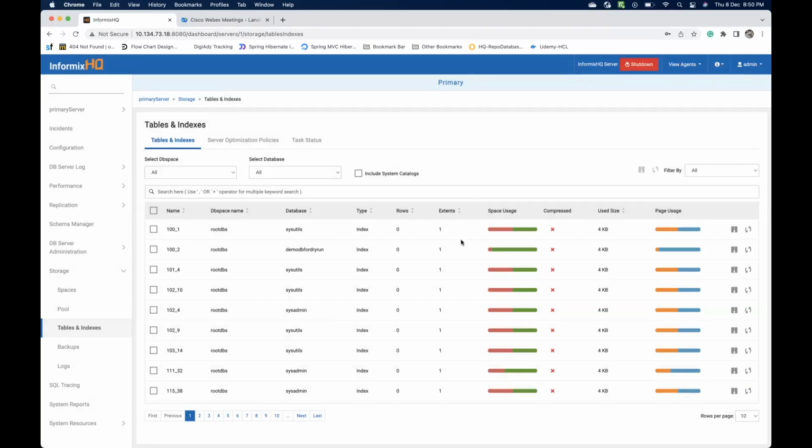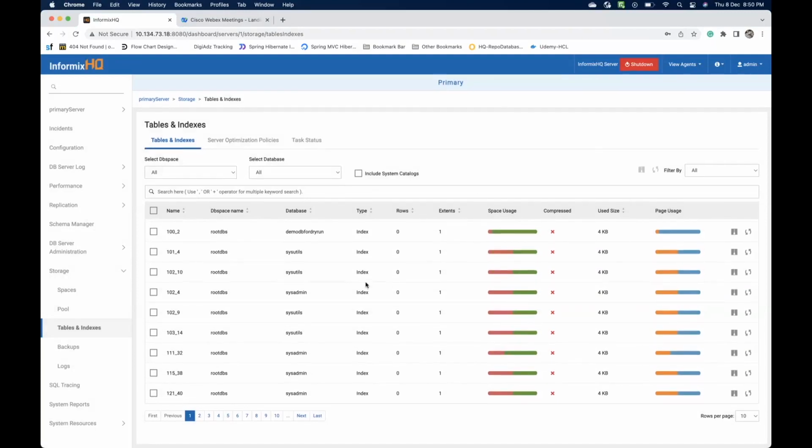So you can do it for the indexes as well. You can do it for the table as well. So this is the part of Informix HQ that just on clicking, you can handle the optimization as well as the update information from Informix HQ.